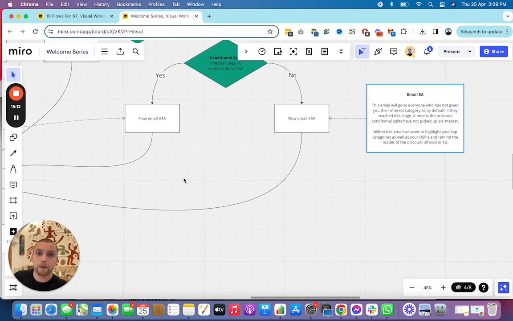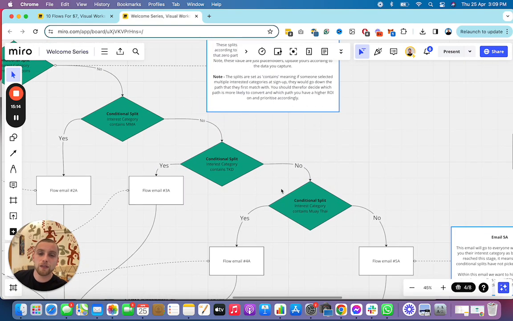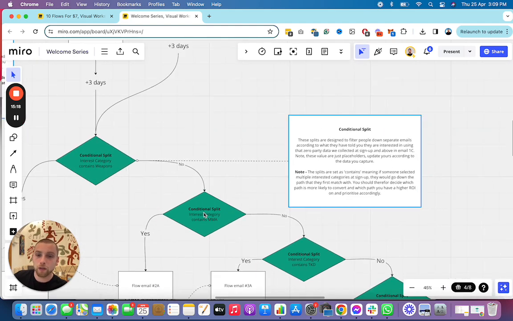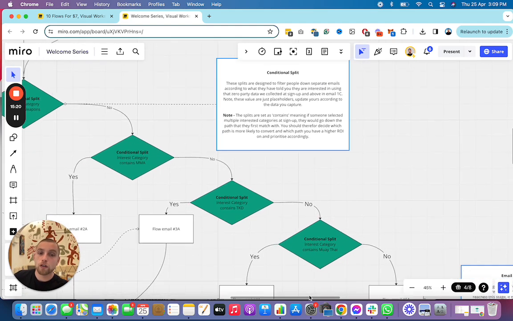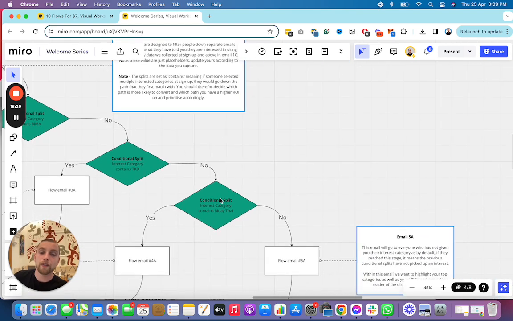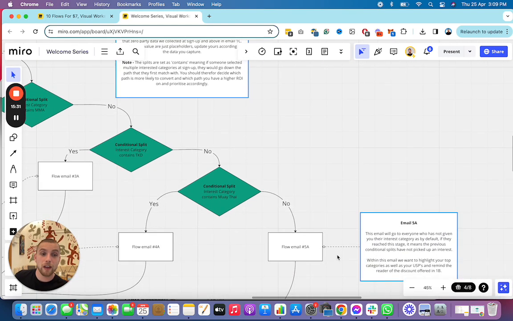4-day delay, right? Now, obviously, if they don't hit any of these, it means they haven't told us what they're interested in, right? If they don't hit weapons, don't hit MMA, don't hit Taekwondo, don't hit Muay Thai, right? Process of elimination here, right? If they don't hit those categories, they're going to go down the final node path, which to us is saying that it's anybody who hasn't responded with an interest category.